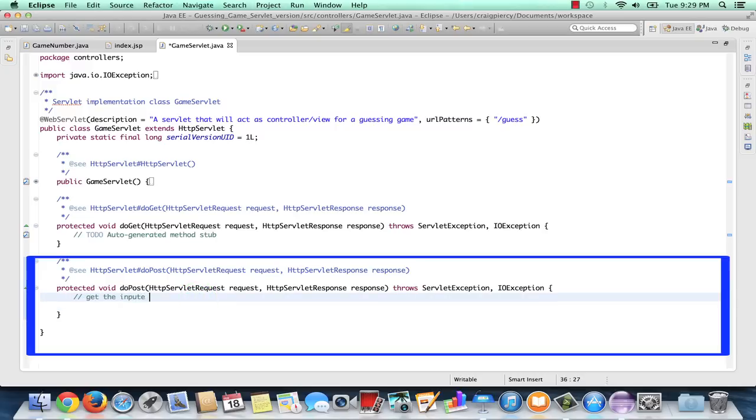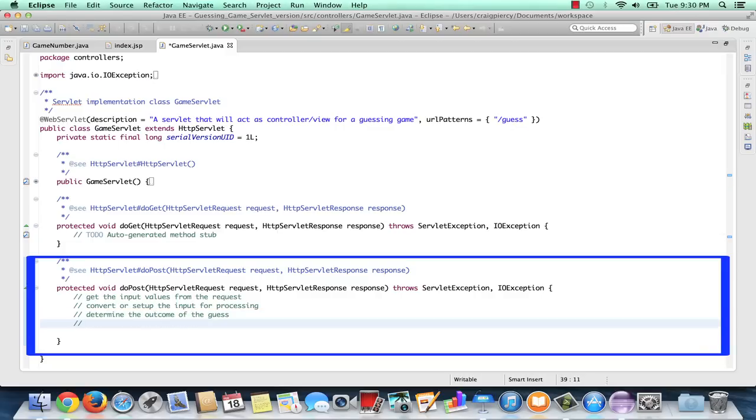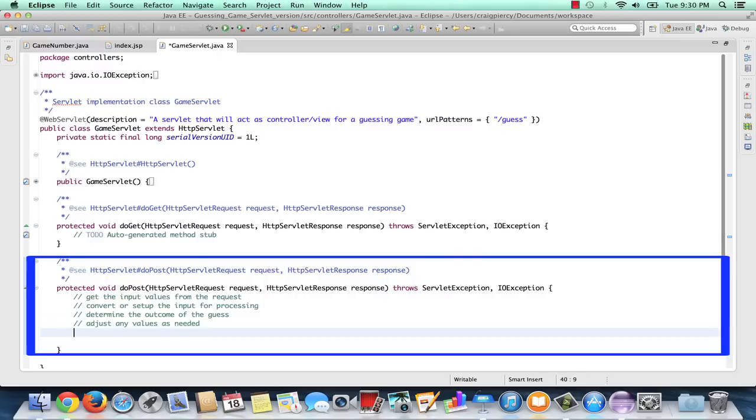Get the input values from the request. Convert or set up the input for processing. Determine the outcome of the guess. Adjust any values as needed. For instance, if we need to increment the number of guesses. And then send output to the response.